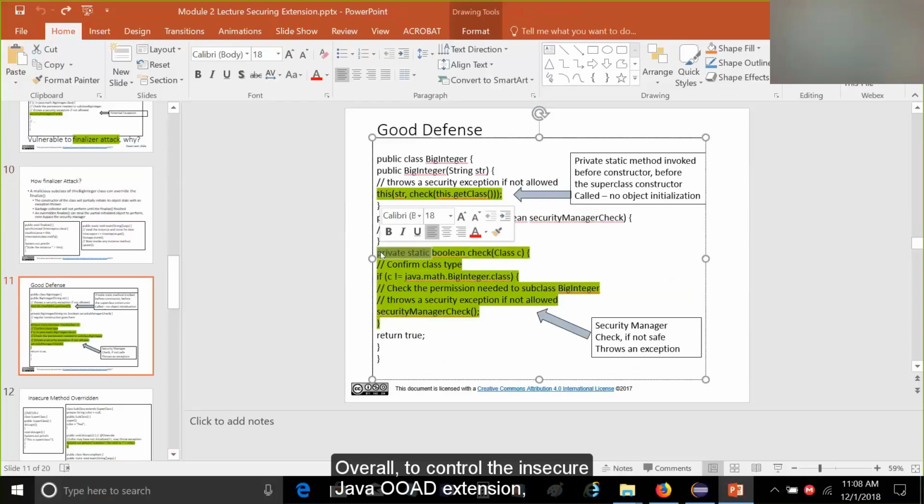Overall, to control the insecure Java OOD extension, the application developer can define the class as final, or define the security manager check as a private static method, and call the check method as the first statement in the constructor.